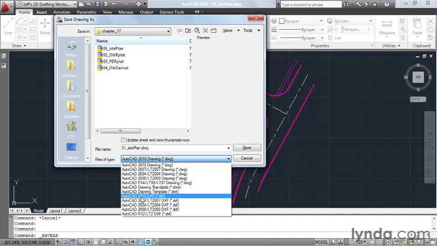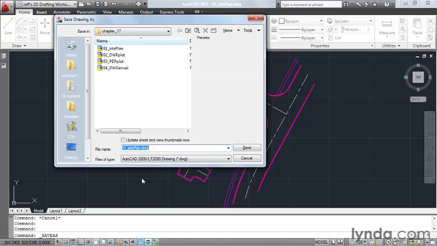Now, my client is using AutoCAD 2000, so I'll select this, and I'd like to save this file to my desktop. I'm also going to add a suffix to the file name. I'll put -2000, and now I'm ready to click Save.